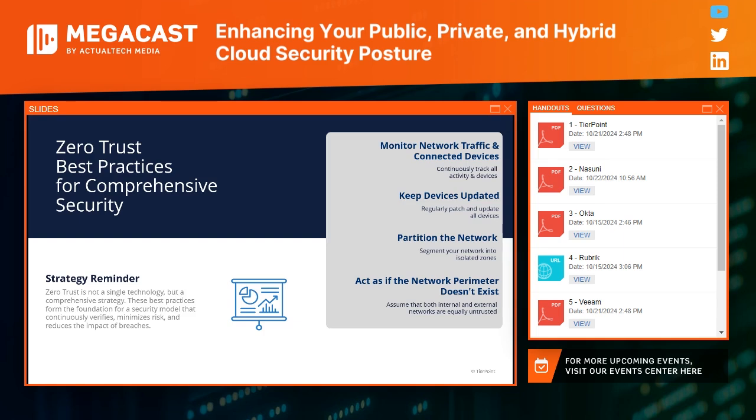So, what are some best practices from a zero trust standpoint? Well, you monitor network traffic and connected devices. Visibility is crucial in order for users and machines to be verified and authenticated. Keep your devices updated. Vulnerabilities need to be patched as quickly as possible. Zero Trust networks should be able to restrict access to vulnerable devices. Another reason why monitoring and validation are key.